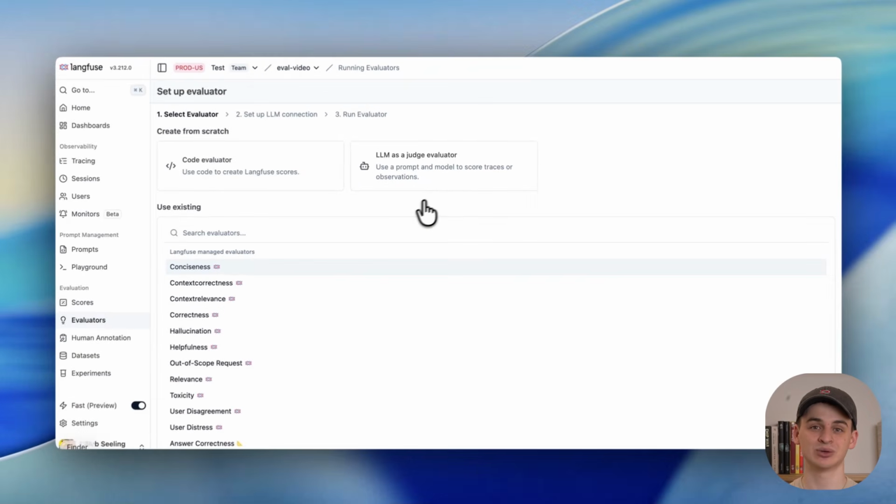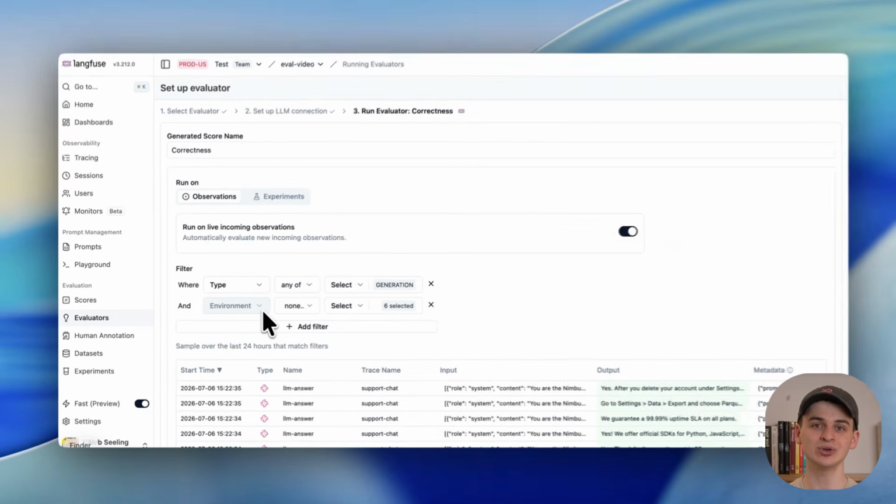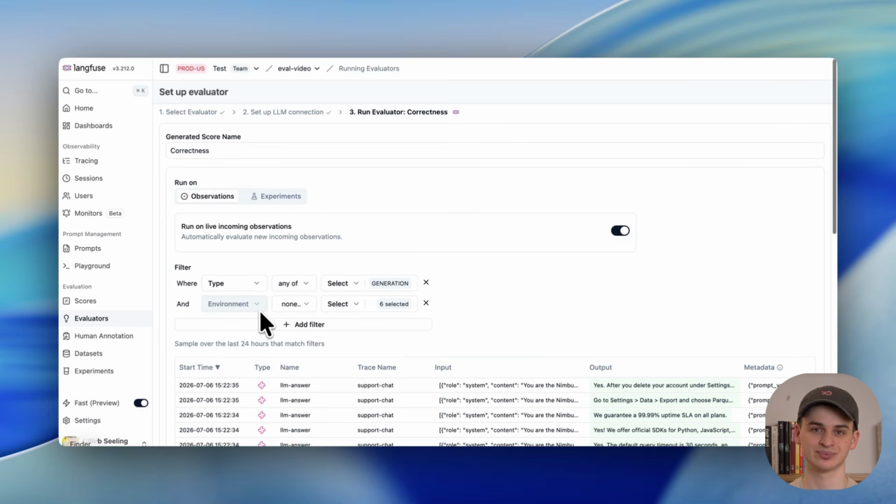First, I pick the dimension I want to measure. Here, I'll grab the Manage Evaluator for correctness, and I choose the model that does the judging. Langfuse hands me the scoring rubric written as a prompt, right there on screen. Then I decide what it runs on.